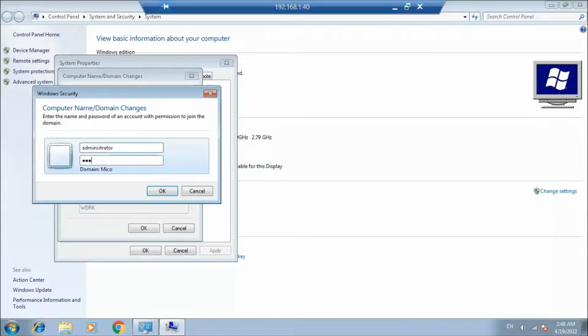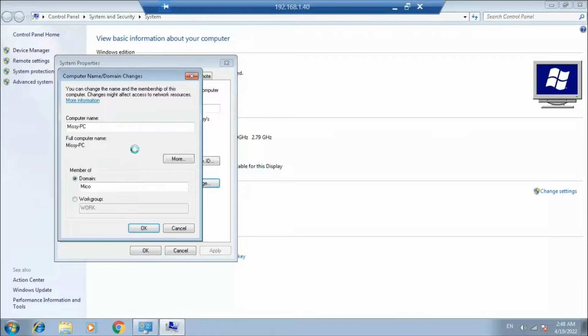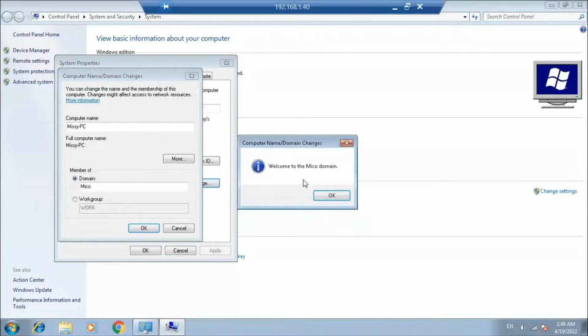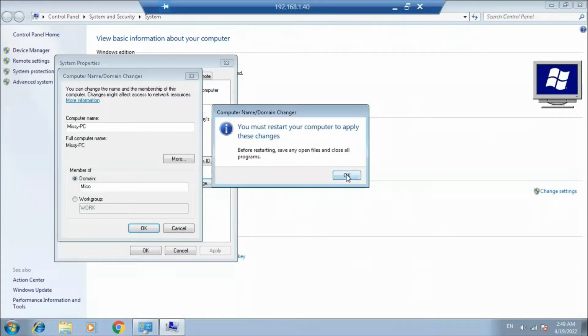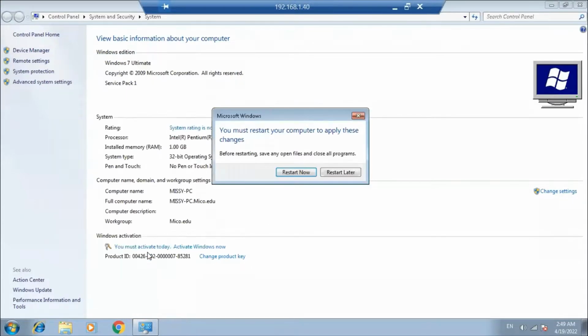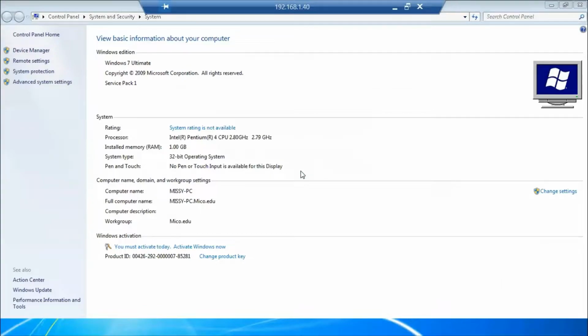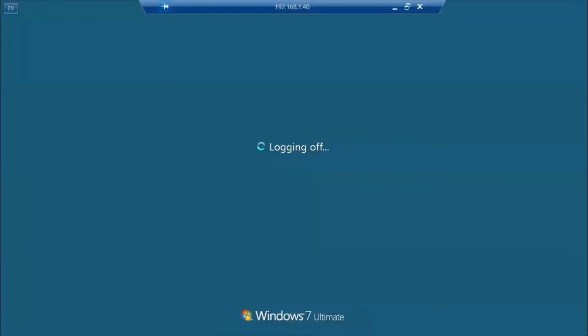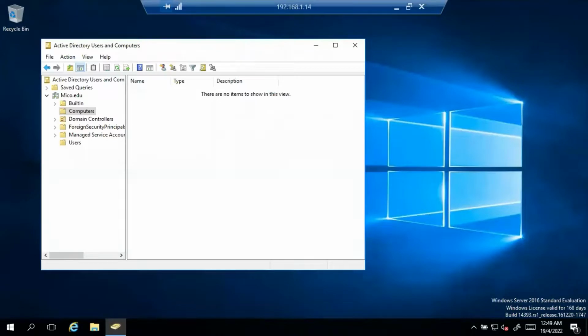Once you have entered the username and password, just click OK. Then we'll be prompted as soon as the machine has been added to the domain. There it is, it says welcome to the domain. Just click OK. We're going to have to restart our machine, so we're going to do that now, and once it's back up, we can look at how to log in.